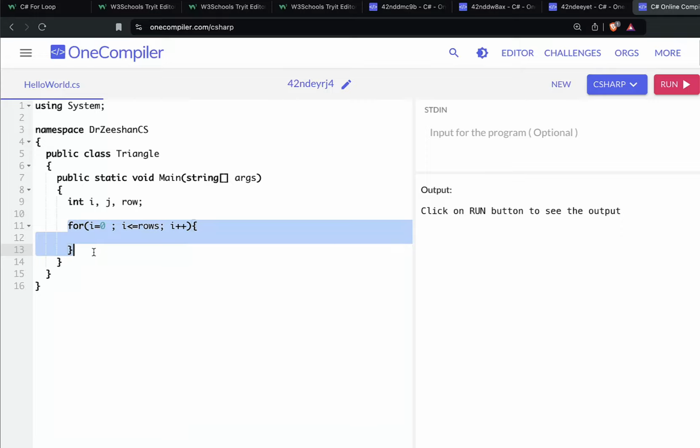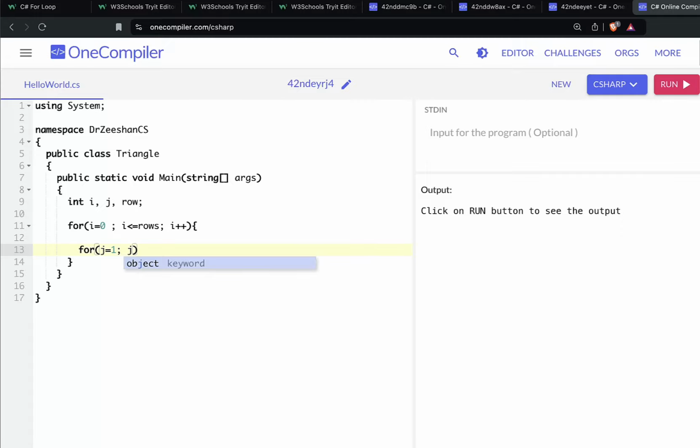This is an outer loop. Inside this loop, we want another loop to execute. So we create another for loop. And I'm going to say this variable j equals 1, semicolon, j less than or equal to i, semicolon, and then j plus plus, block open, block close.